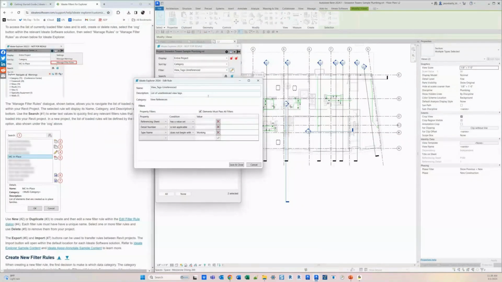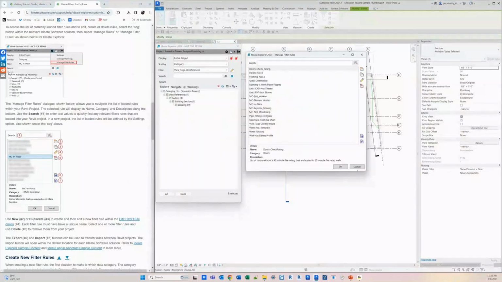I go up here to the settings and manage filter rules. And I can see now where these are all stored. And I can load them in where the bonus rules are. You see this is going to be delivered the same for everybody. It ought to be. Bonus rules, I can just grab those and pull them in if I want to.